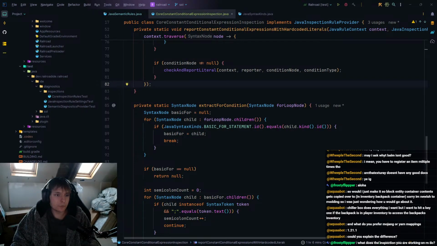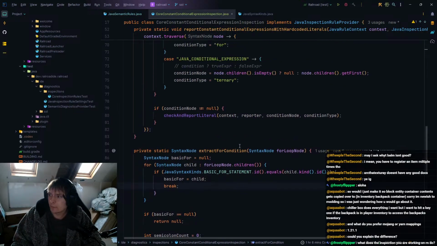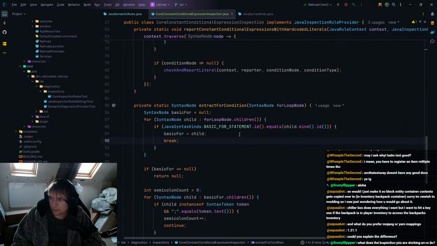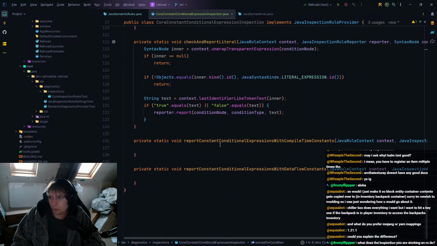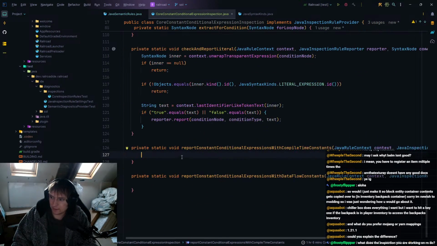What is the inspection you're working on right now? Right now, we're looking for constant conditions. Yeah, I mean, that's it. There isn't much else to say. It's not a complicated one. Well, code-wise, not easy, but in terms of how it looks to the user, pretty easy.